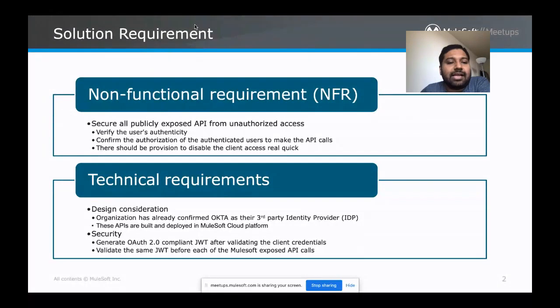And the other requirement is, if we find any vulnerability in these APIs, we should be able to quickly disable those clients. So these are the non-functional requirements we had. And then the technical requirements, some design considerations, were there.